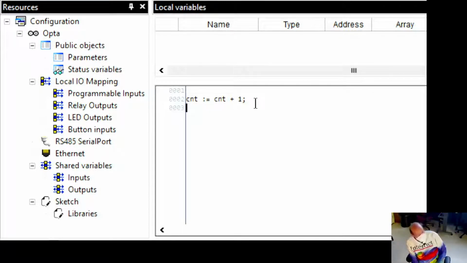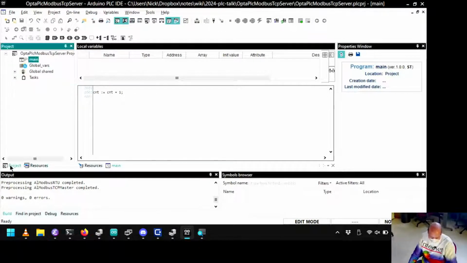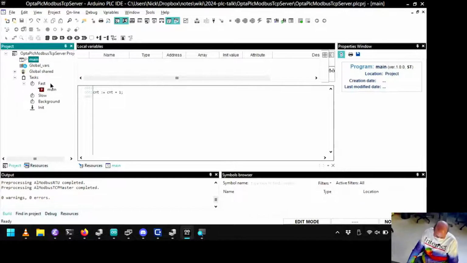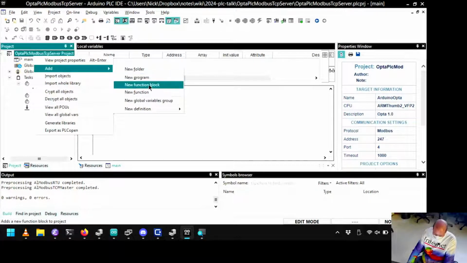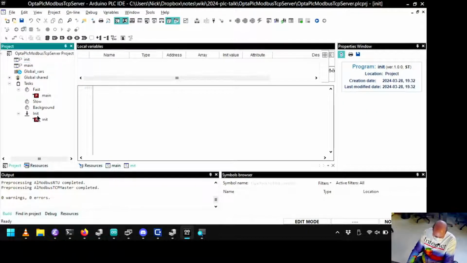These are the slides that I skipped, but I have a variable somewhere. It's named count, and I increment it every time this runs. So this is effectively my loop that you're used to from Arduino. The way that's configured here is under tasks fast, I have my main function, that's what we're in right now, in the fast loop, and then I could write a new program in here, and then drag that into my init, and then this is analogous to my setup function.